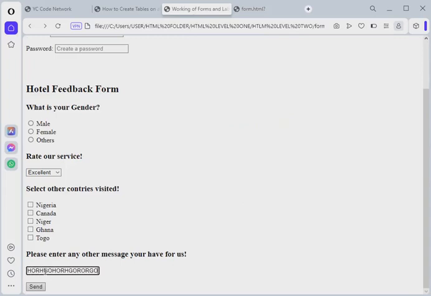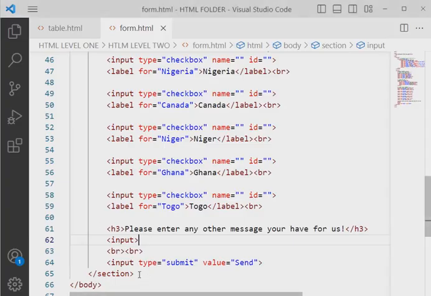Instead of the line breaking and coming down, like when you press enter on your keyboard, it's supposed to come down to the next line, it won't work because we're actually using the input tag. So instead of using this input tag to create an area for the user to enter a message that he or she wants to let the website know, we are going to use text area. So instead of using this input here, I'm going to use a text area.